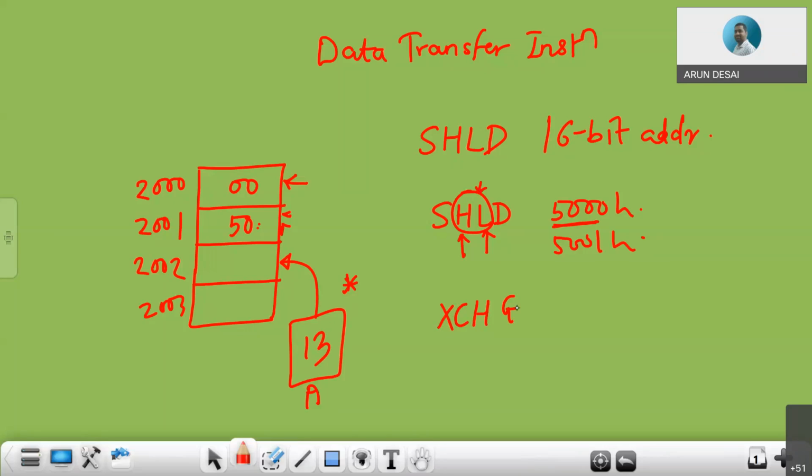Next instruction is XCHG. Exchange. Exchange HL and DE, right? H is exchanged with D, L is exchanged with E, right? So content of HL register pair is exchanged with DE.